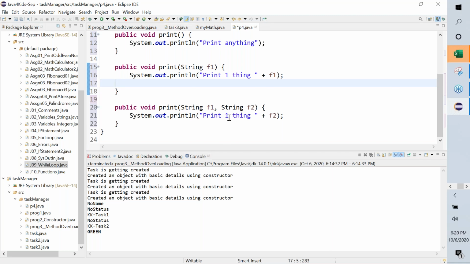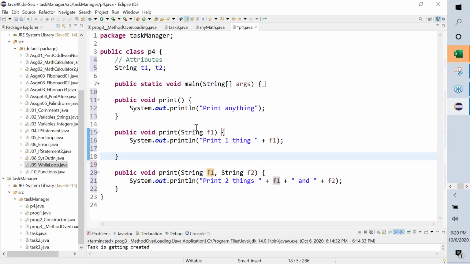Okay, for a bit, print two things. And F2. Is it okay, line 21, to put two F2s? It's not a syntax error, not a runtime error, but not what you expect. Now look at my three print statements, team. It's all in class P4. Print with nothing, print with one variable, print with two variables.